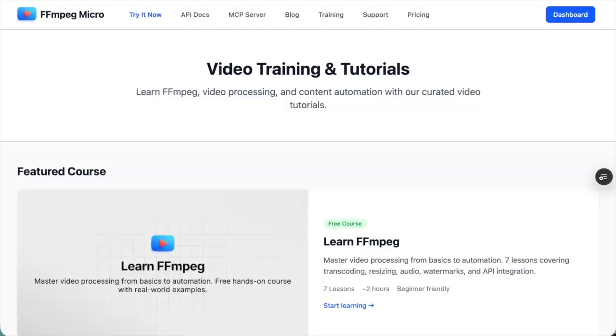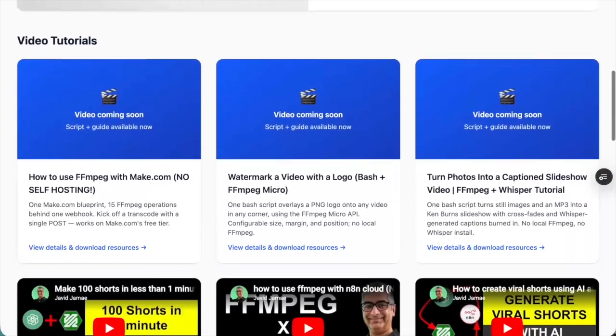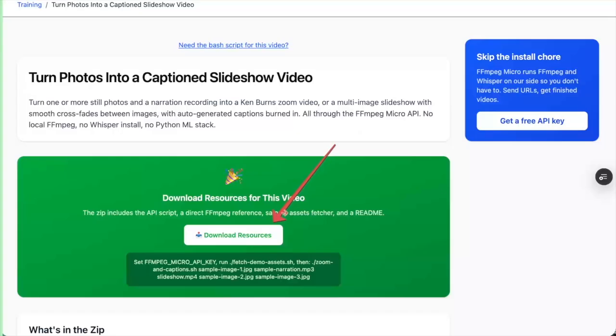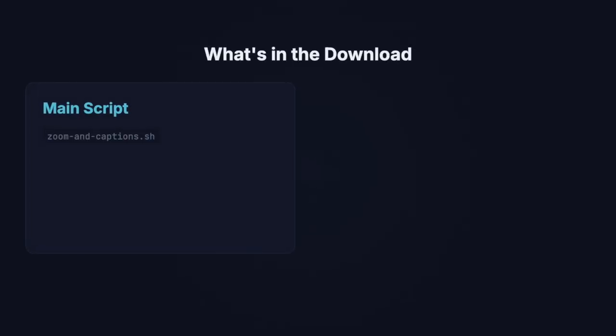First, let's grab the script and some sample files so you can follow along. Go to ffmpeg-micro.com/training and you'll find a link for this training video. The link is also in the description below. Then download the zip file. Inside you'll find 3 things. A script called zoom and captions.sh. That's the main script we're going to walk through.